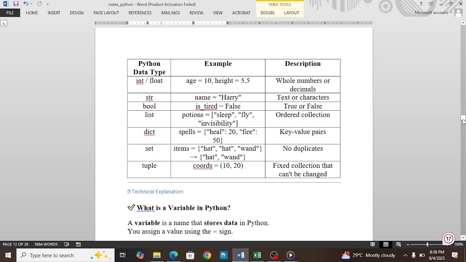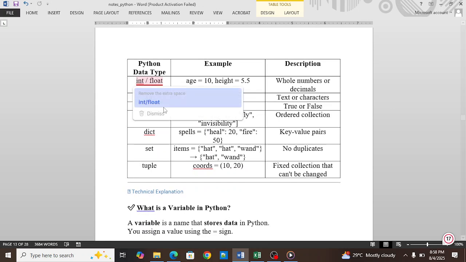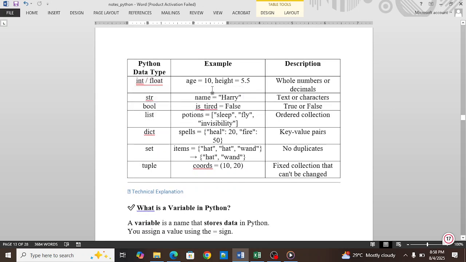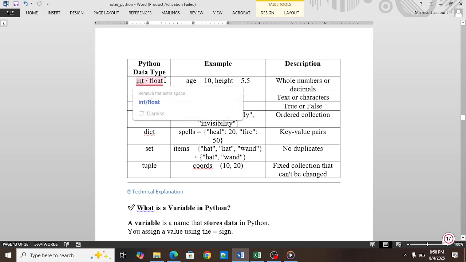For example, we have data types like integer and float. Age is equal to 10. We have this variable age and we are assigning the value 10 to it, and we have a second variable. The name of the variable is height and we are assigning a float value. A whole number is used for int and a decimal number is used for float.